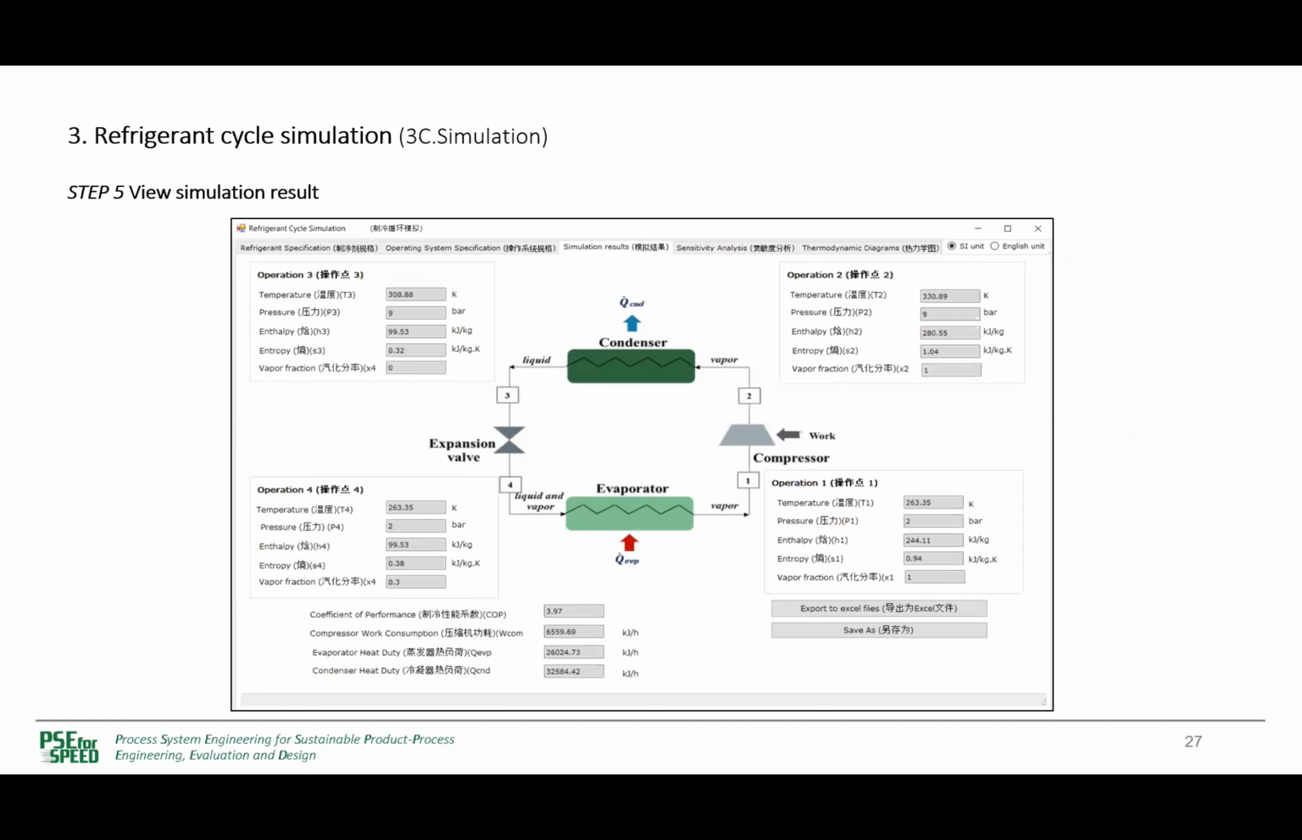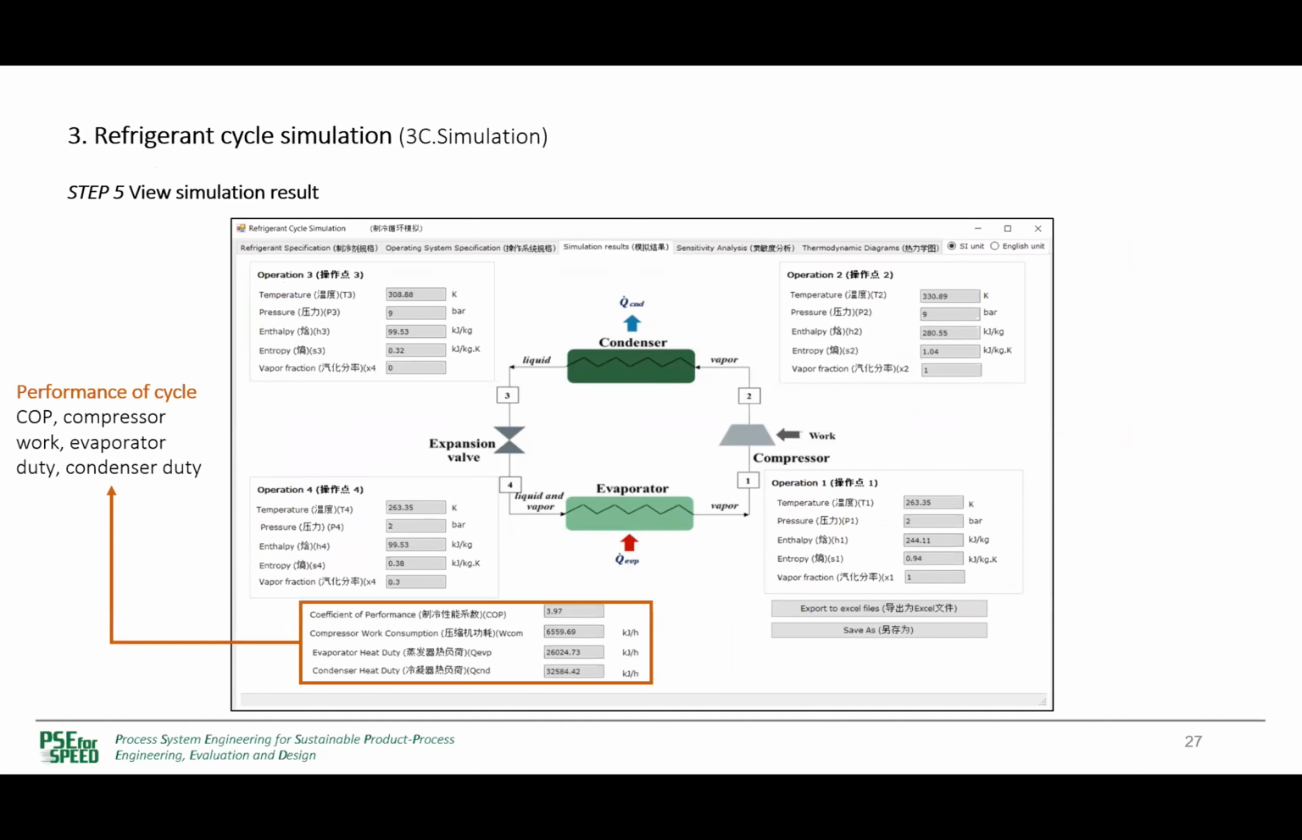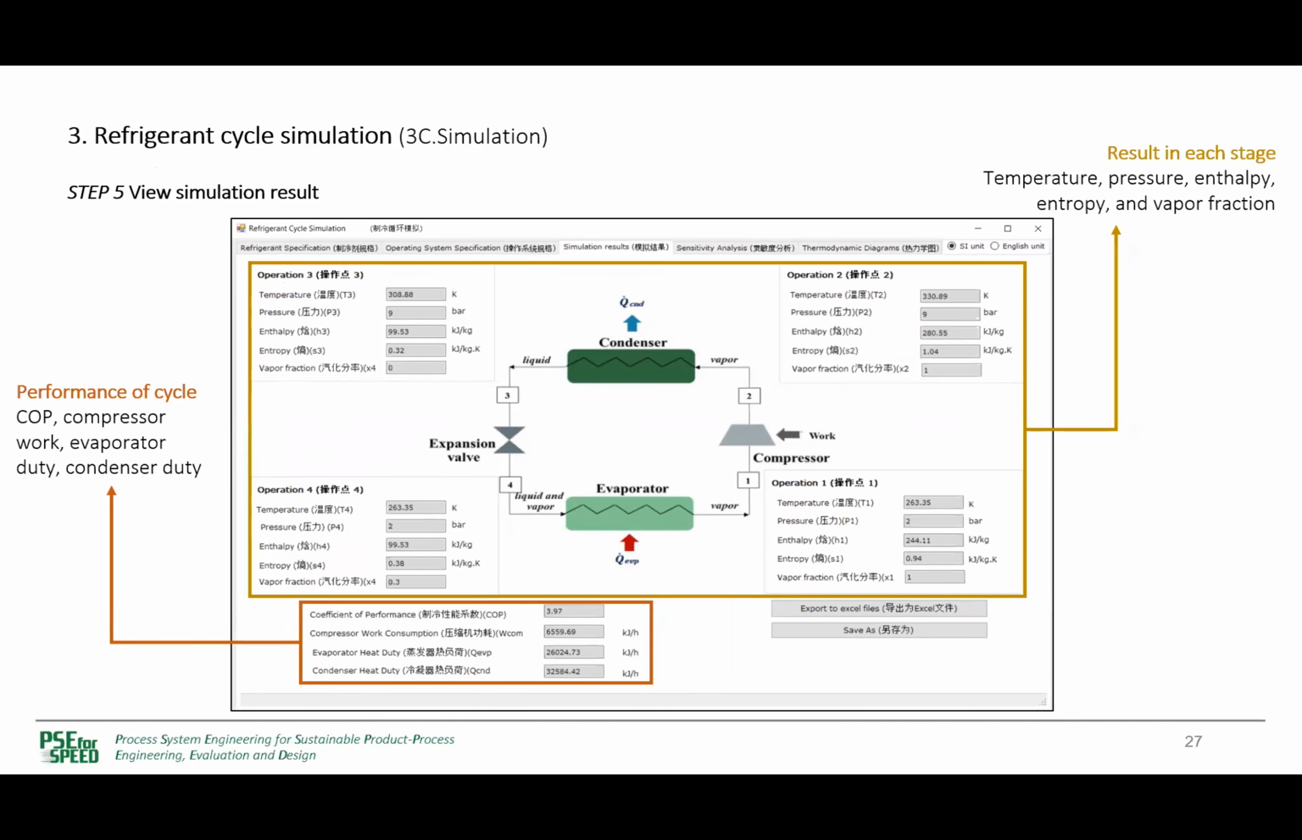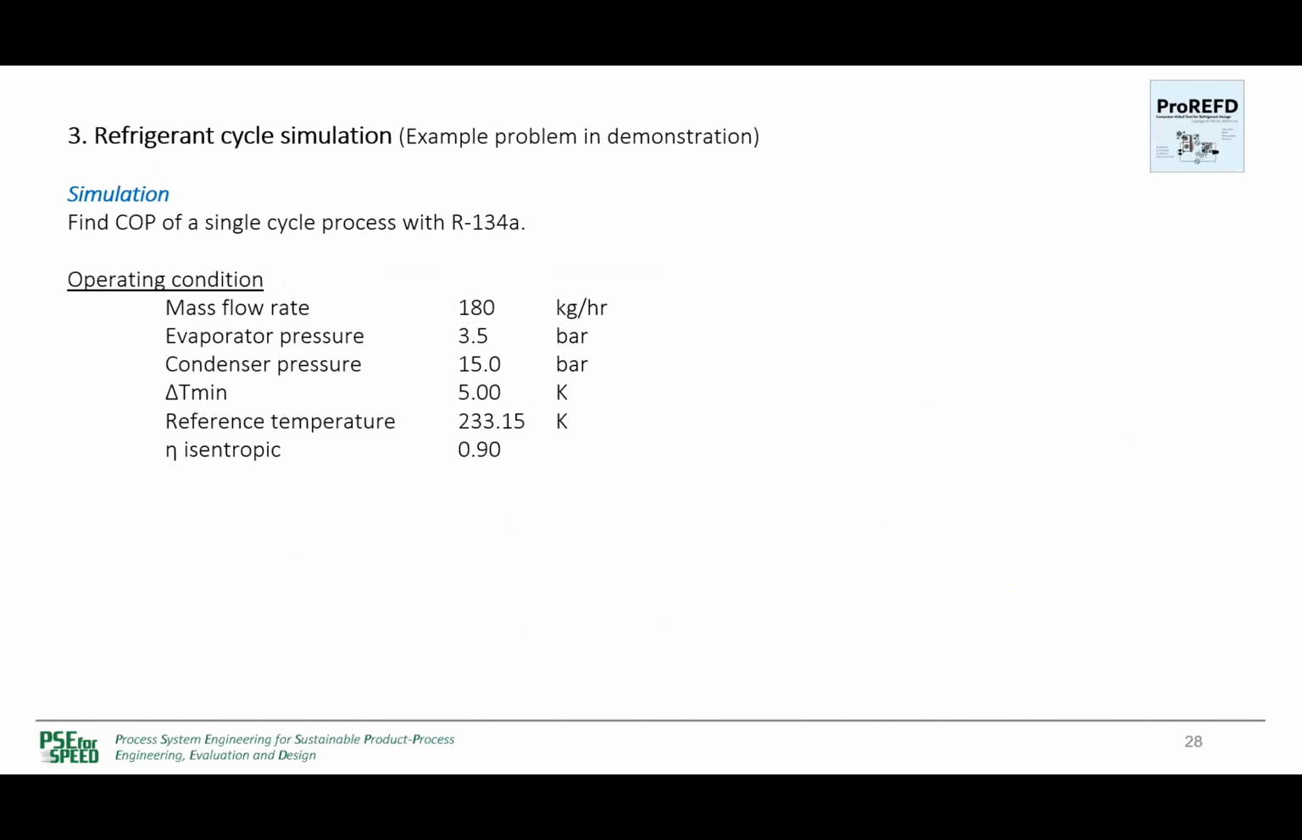After you run the simulation, ProREFD will automatically calculate using the input in operating condition and give the result as performance of cycle and result in each stage, which are temperature, pressure, enthalpy, entropy, and vapor fraction. Okay, now Siriporn is going to demonstrate refrigerant cycle simulation using these problems.